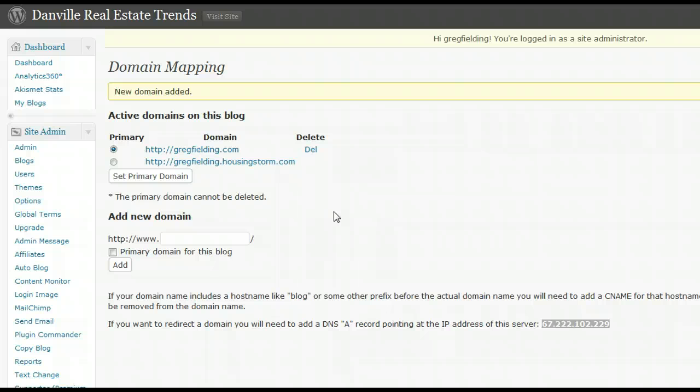And now when you go to gregfielding.com, you're going to be going to my HousingStorm website, as opposed to my other real estate website with my company where it goes right now. And that's all you do. It's really very simple. Make sure and test it a couple times to make sure it's working. This isn't domain forwarding or anything else that you can do directly with GoDaddy or Network Solutions. This is actually changing the website address from your housingstorm.com site to your other website.